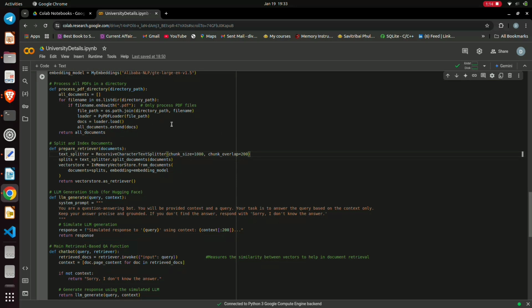So now that PDF document is joined with the directory path, the entire file is located, then the file path is located, and then that file is loaded by the PyPDF loader into loader. This way the documents are pre-processed and aggregated, so all the documents are pre-processed, loaded by the PDF loader, and a single list of documents is created.